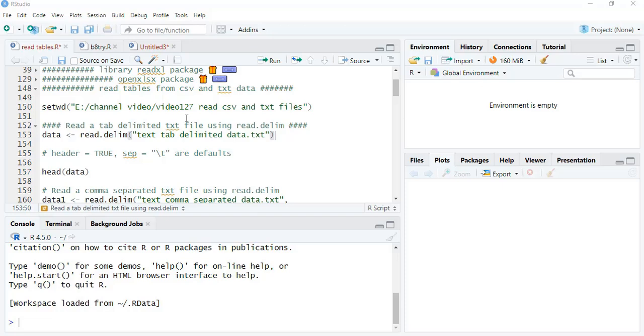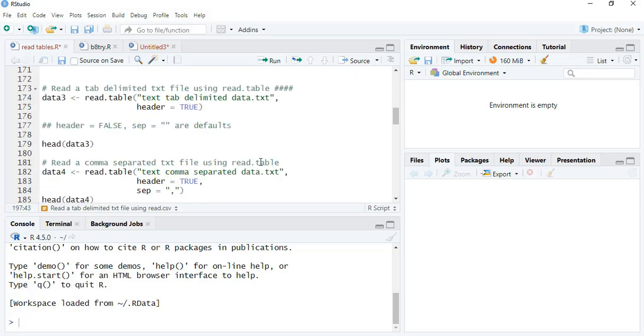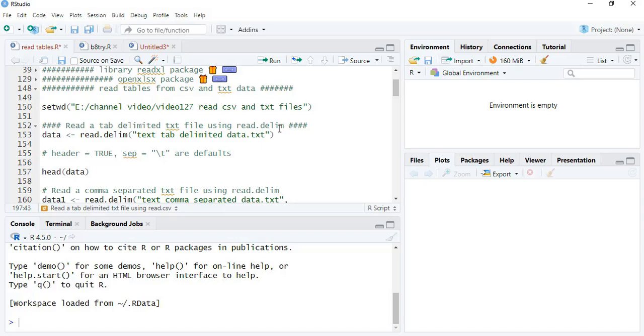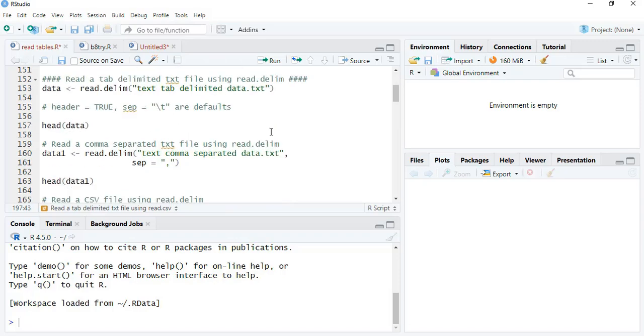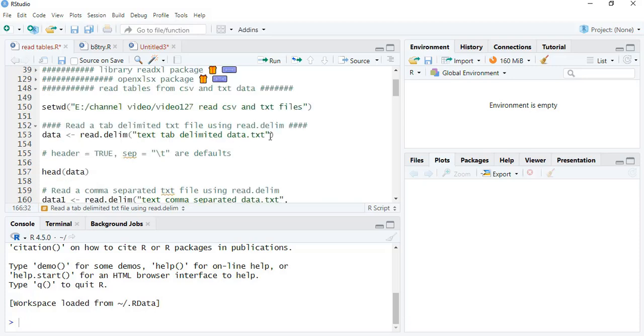In this video, we will learn reading CSV files and text files in R. So basically in base R we have three functions: read.delim, read.table and read.csv. read.delim is the base function. You can read any type of data, .txt or .csv, and you have to define the delimiter. The tab delimiter or a space is the default delimiter in this function.